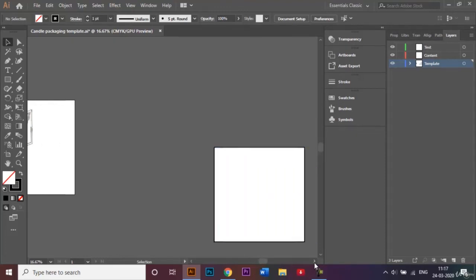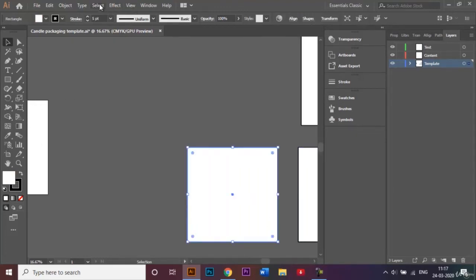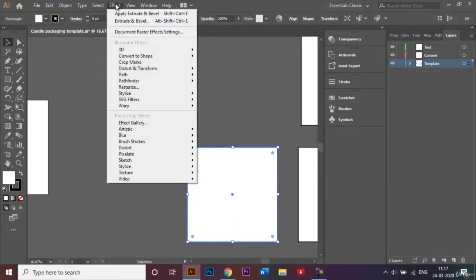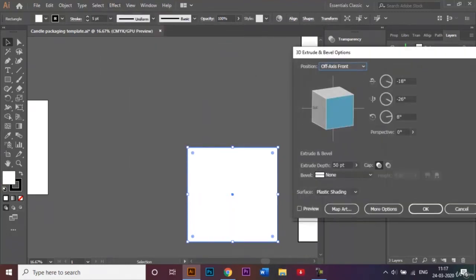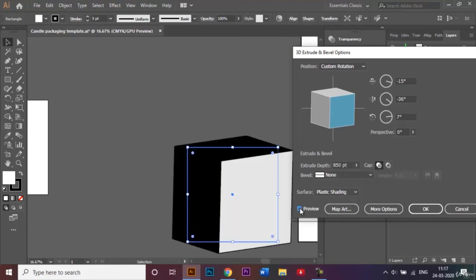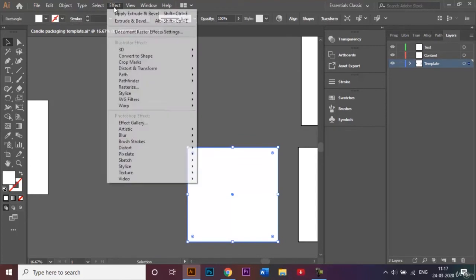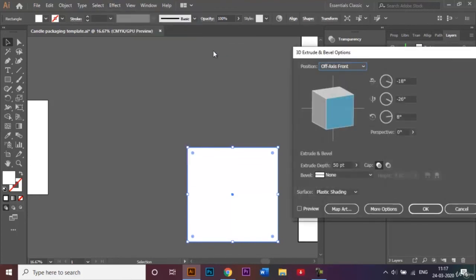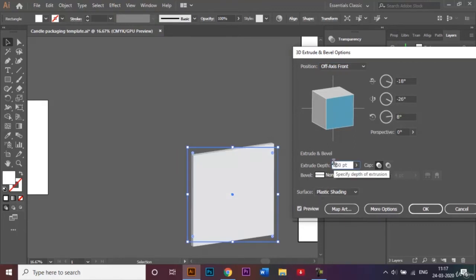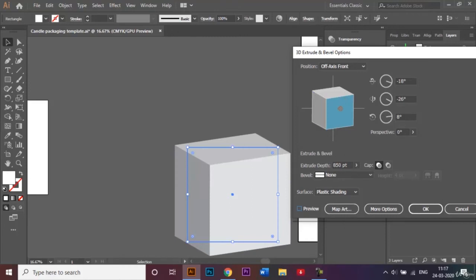And now coming back over here, I'll select one of them and repeat the same process. So I'll go to Effect, 3D, Extrude and Bevel. I'm gonna keep it like this. The extrude depth was around 850 points. And of course, before I forget, I do not require the stroke. Effect, 3D, Extrude and Bevel. If I click on Preview, yeah, it has to be 850 points. Like that. I'm just going to change the angle up a bit.